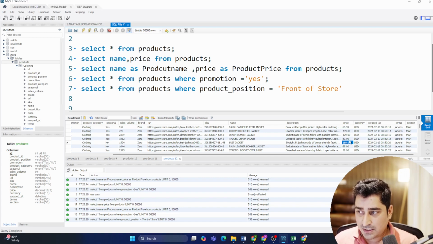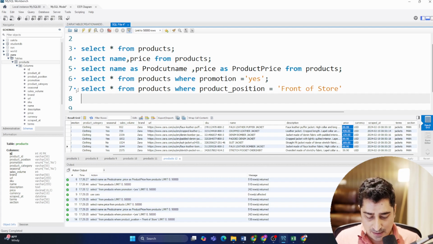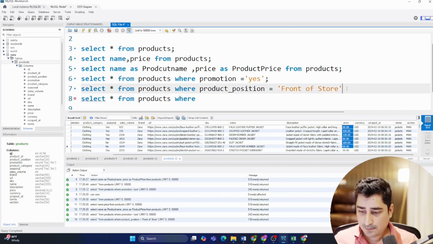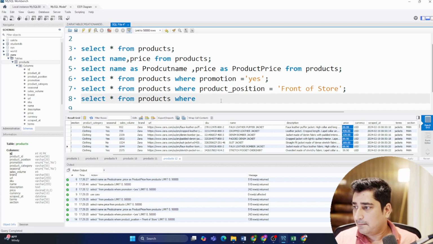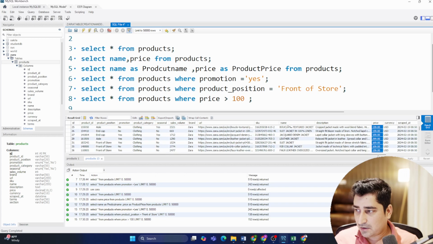Yeah, so give me the list of all the products where the price is more than $100, I can do that as well. So here I can write SELECT * FROM products WHERE the price of this product is greater than 100, and simple. It is going to give me all the records, as you can see, where the price is more than 100. Simple, right?